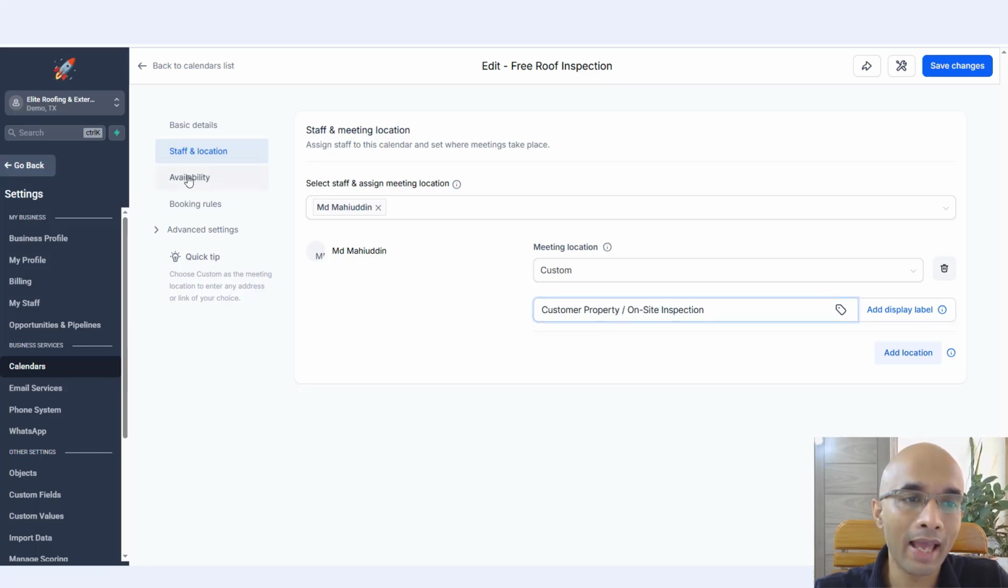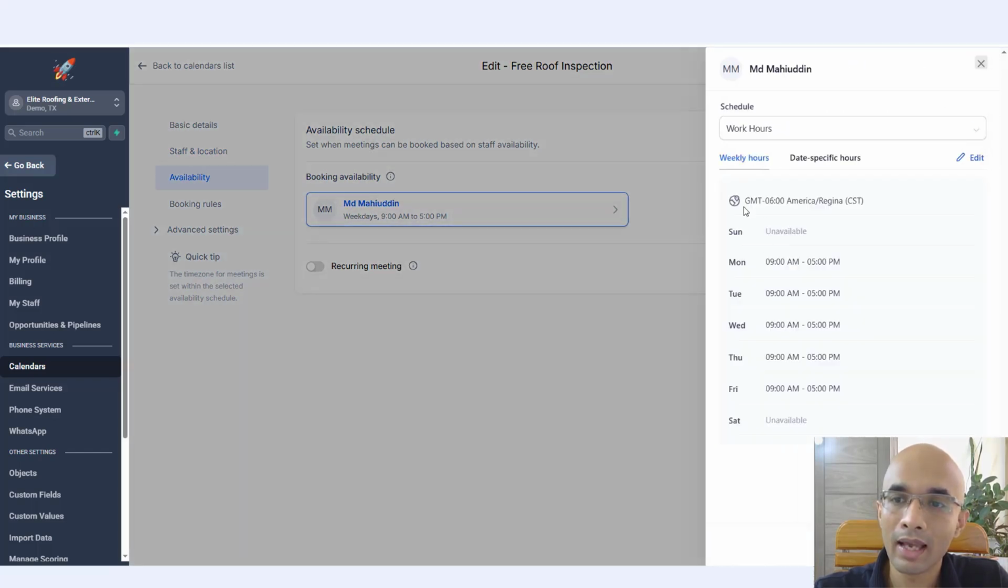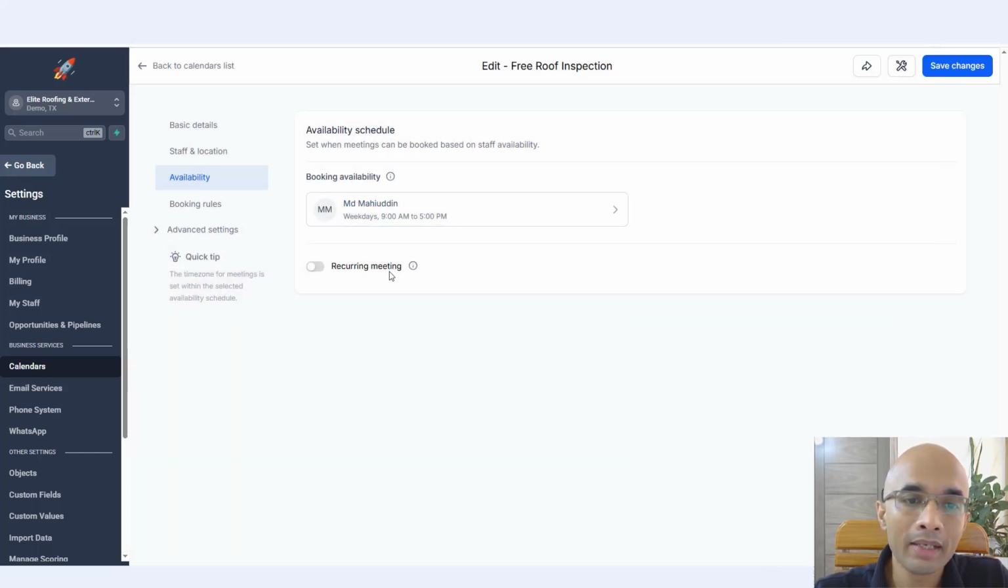Okay, come to the next. Here is the availability section. If I click here, you see I set it to the 5 days except Saturday and Sunday, with office working hours. And here I selected the GMT -6 time zone. If your time zone is different, I can set that time zone, and if your working hours are different, I can set that. I always make sure the appointment will be booked during working hours. Okay, fine. And if a recurring meeting should be enabled, I will enable it from here.